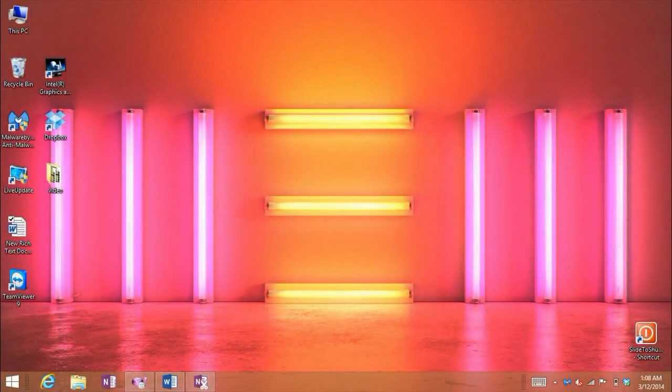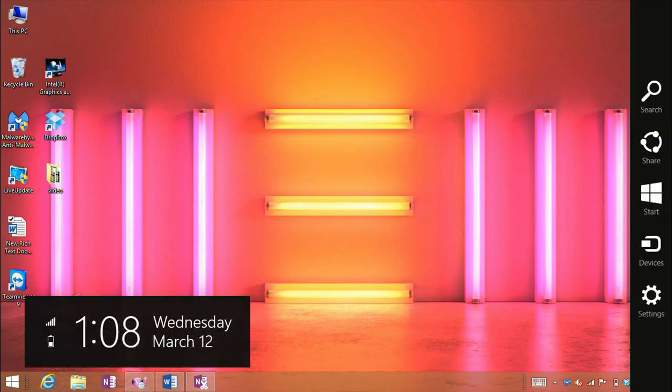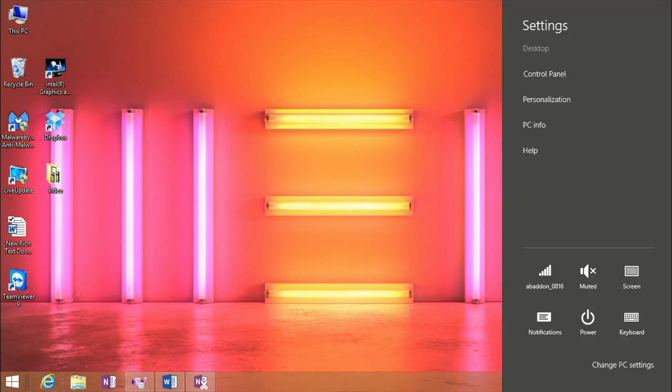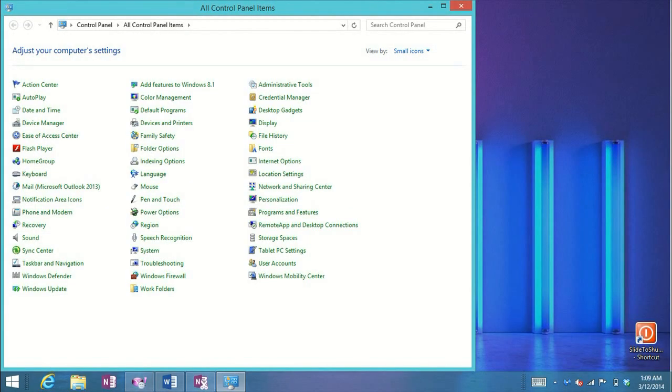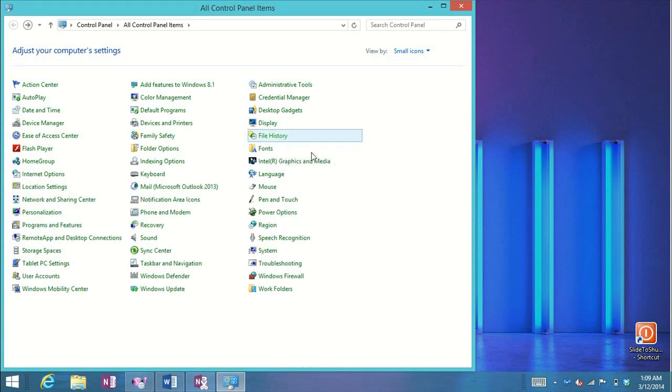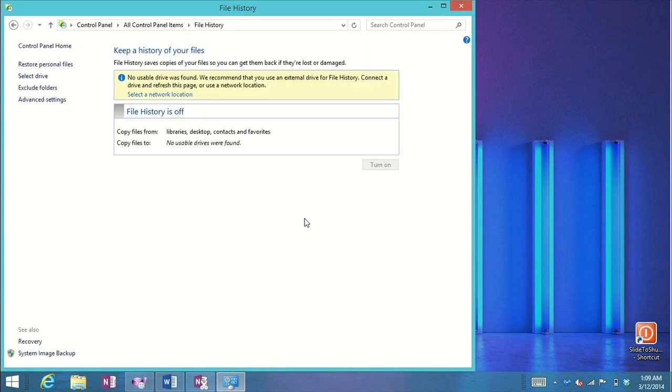Okay, so what you want to do, there are several ways to get to the Control Panel. We're just going to use the one from the Charms menu. So we want to take the cursor and move it all the way to the right, or swipe in from the right, click on Settings, click on Control Panel, click on File History. Okay, and then over here in the lower left hand corner, you'll see System Image Backup. Go ahead and click on that.